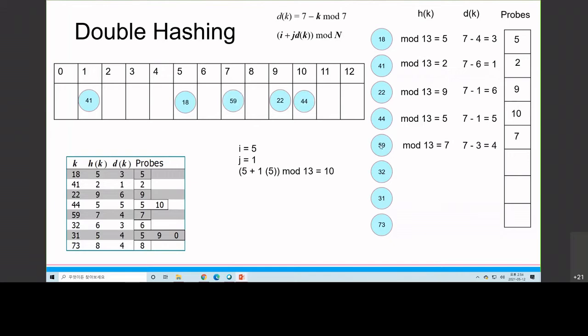And then we have 59. 59 is index 7. 32 is index 6. And then 31. Oh, we have a problem. If it is 5, it's already non-empty.